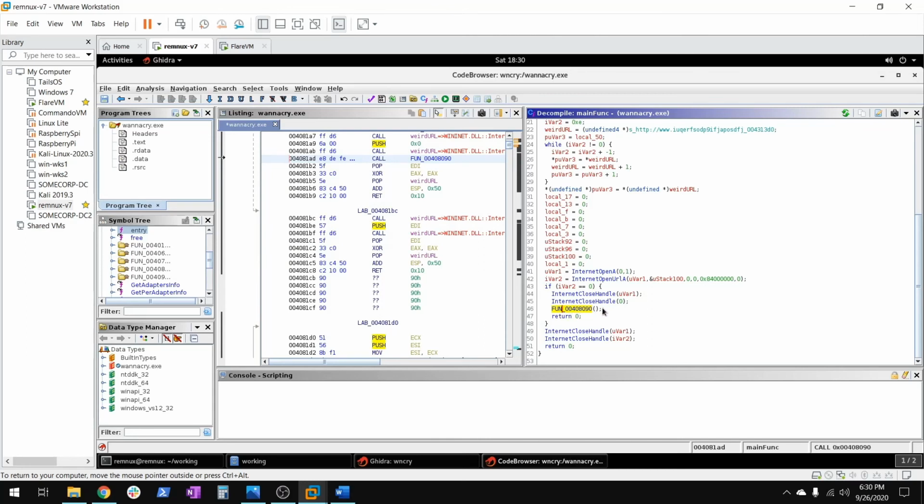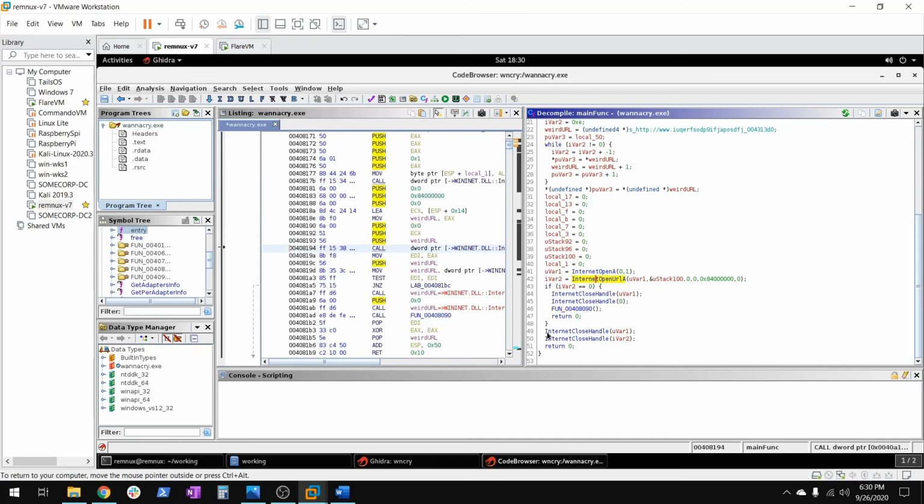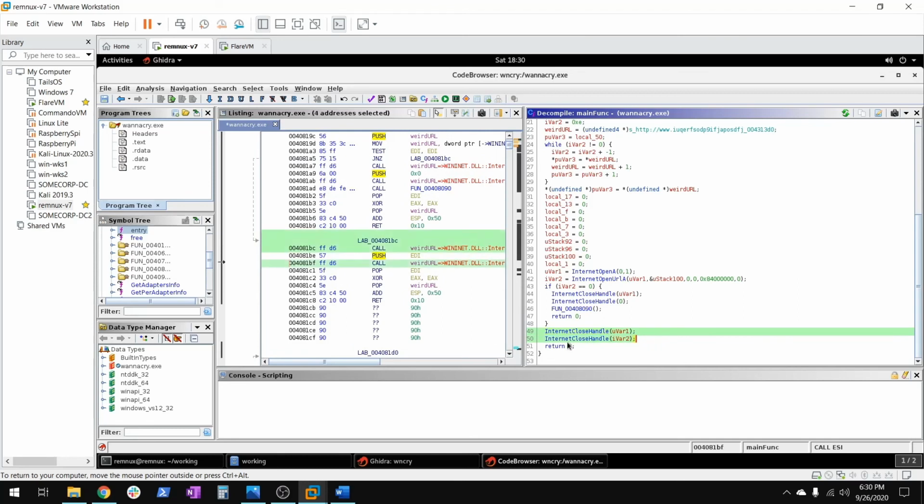Once everything inside of that function has been run and it returns back to the main function, return 0 and exit the program. And if the opposite is true, if there was a success when it was connecting to that URL, close the handle, but do nothing else. Return 0 and exit the program, and nothing else happens.